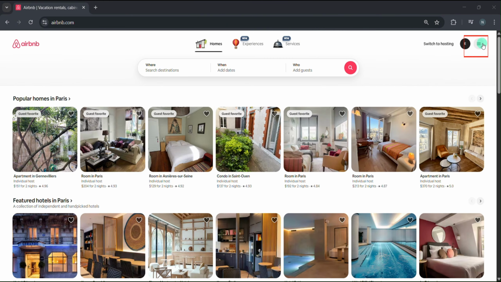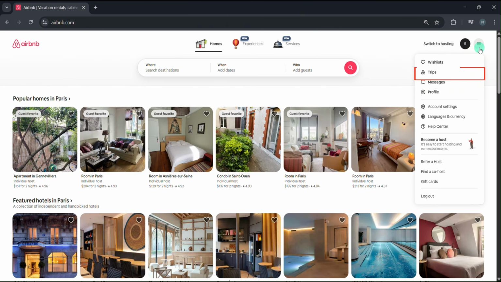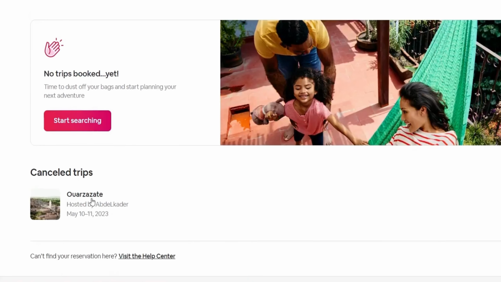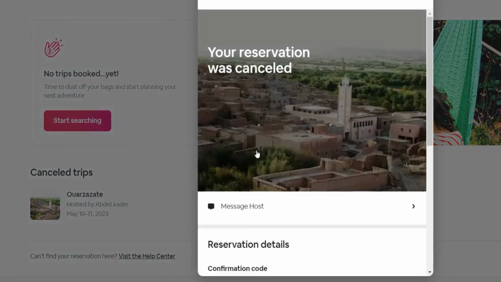Click on your profile icon and select Trips to find your reservation. When you click into your trip, the system will show you exactly where you stand regarding the host's cancellation policy.